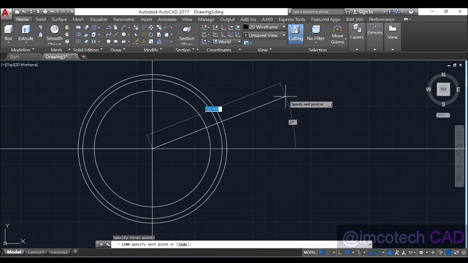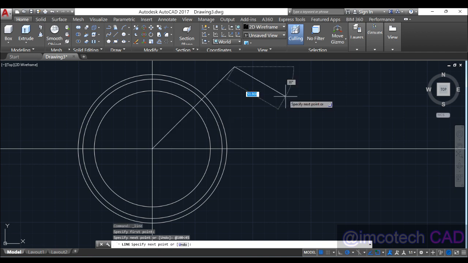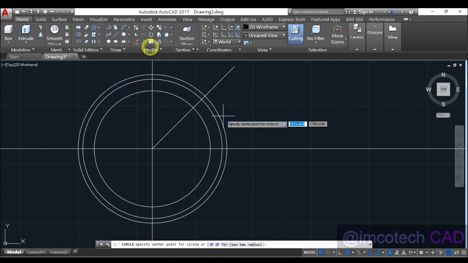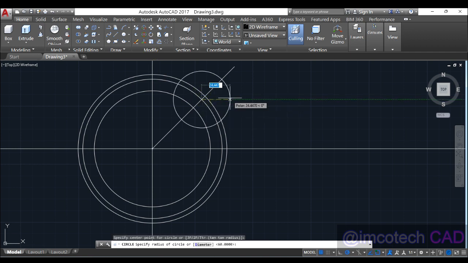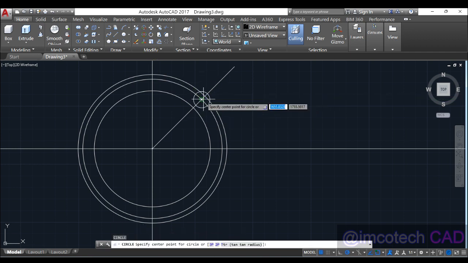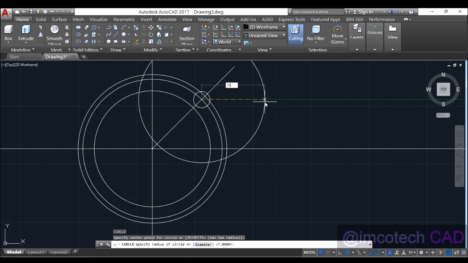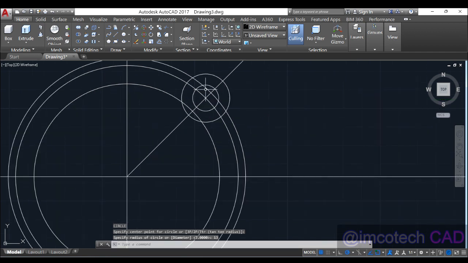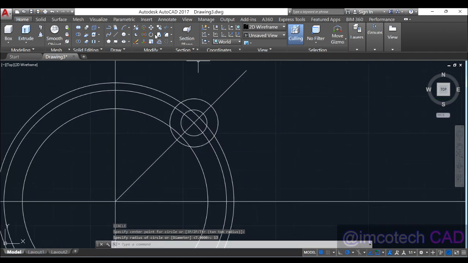You can enter length 100. After that, hold shift on your keyboard and press left less than, and then write 45 degrees. So this is the center of those circles. We are going to take center radius. The first one is radius 7. Again, the second one is radius 13 units. Now we have the two circles there.